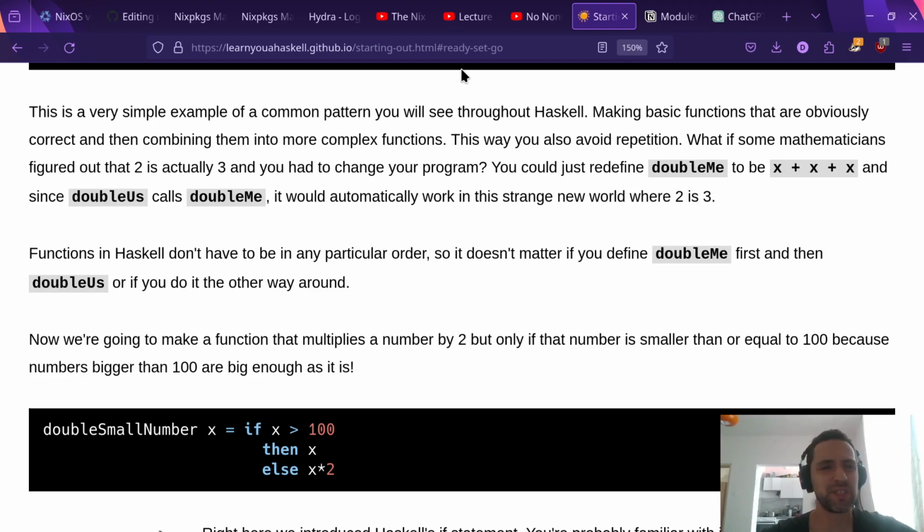What if some mathematicians figured out that 2 is actually 3 and you had to change your program? You could just redefine doubleMe to be x plus x plus x. And since doubleUs calls doubleMe, it would automatically work in this strange new world where 2 is 3. Right, so this is the basic abstraction. You don't repeat yourself.